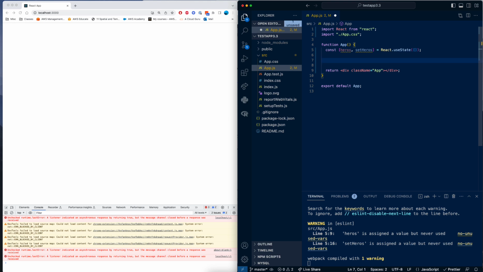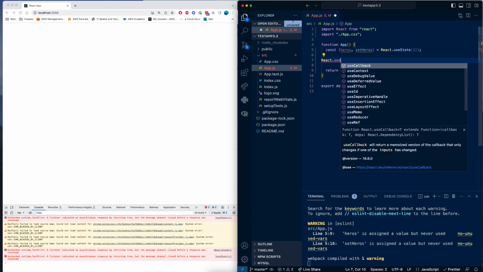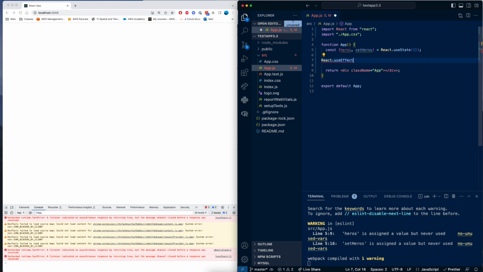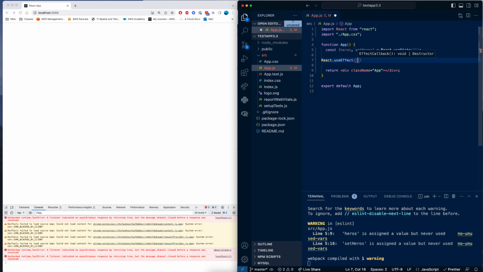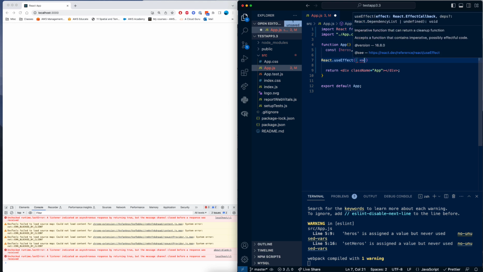So let us talk a little bit about the useEffect hook. The useEffect hook allows us, on component load or on change of state or change of any piece of information about a component, to trigger it. The way we invoke the useEffect hook is to say React.useEffect. Within this, we have to specify a function, and we have to specify a dependency.